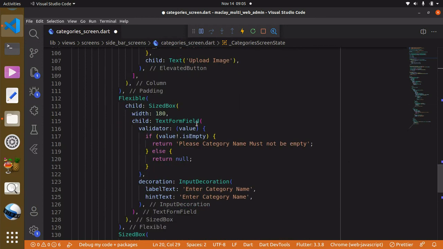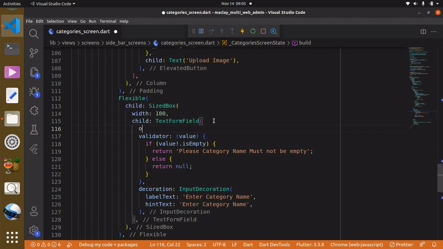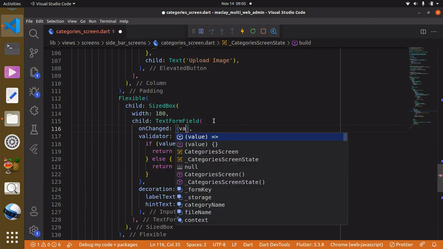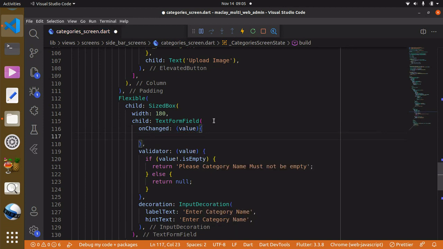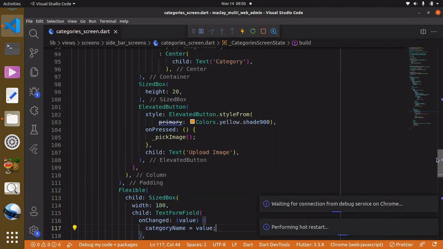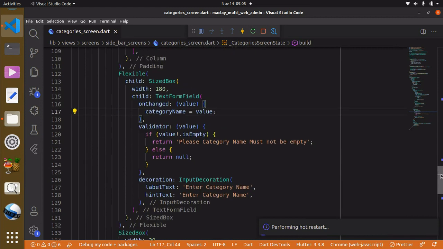And within the text form field, it has a property known as onChanged. And within the parentheses, it's going to take in value, which is basically referring to whatsoever the user is going to type in. And now we can call the category name variable and store the value to it. And this is basically it. Great.